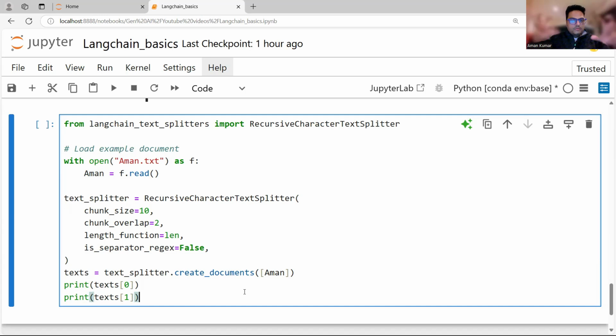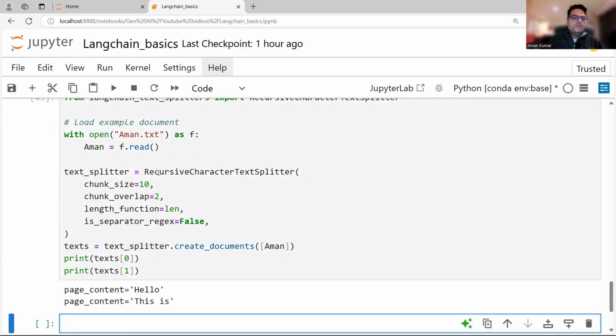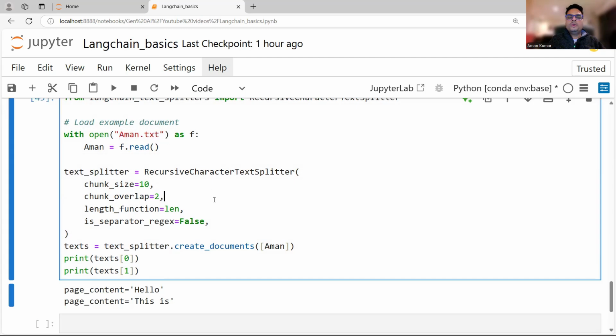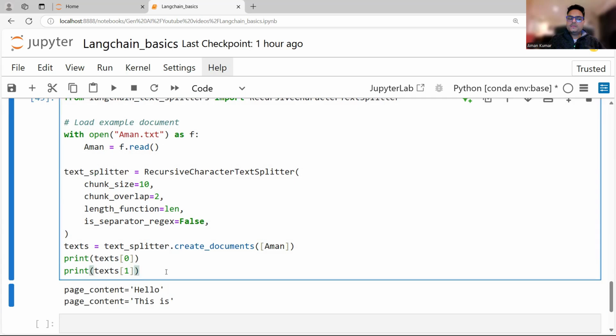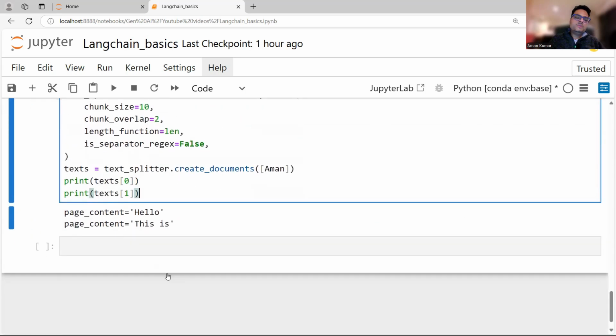So all these things will kind of bind up together, if you see. Currently what we are doing is splitting the document. So let's do that and see how it works. My document is very straightforward. There is "Hello, my name is Aman." So it says page content, "Hello, this is Aman," like that. Okay, so that is one example of a text splitter.